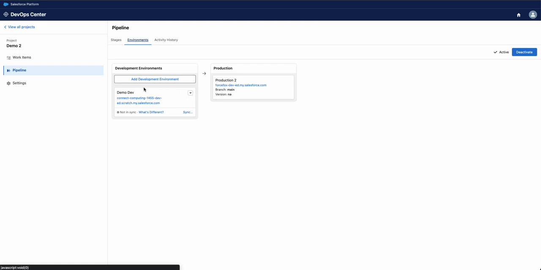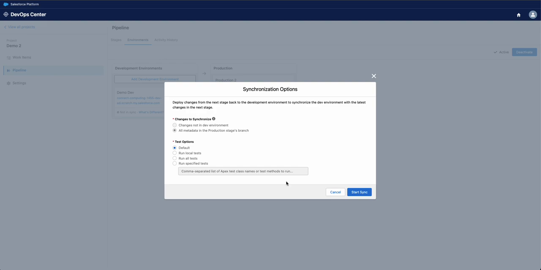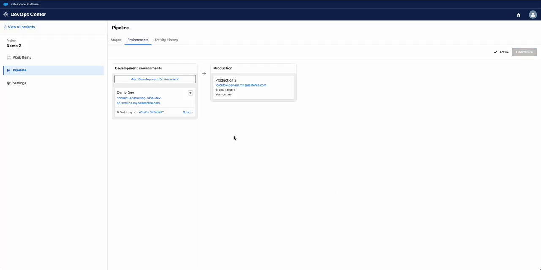And what we can do now is sync our dev org directly to this DevOps Center, and in this case this developer org can be accessed directly from our DevOps Center. Just click on sync and start sync. And this can now take a few seconds.